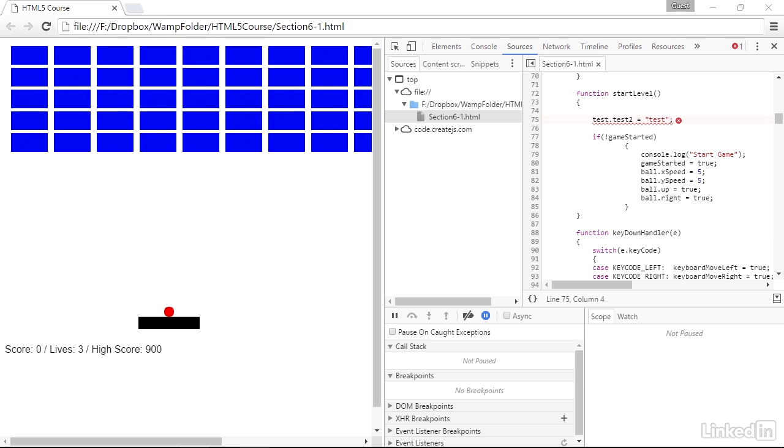If you experience any specific Create.js errors, it's usually recommended to go over to the Create.js website and review the documentation to see that you are using that Create.js object correctly.